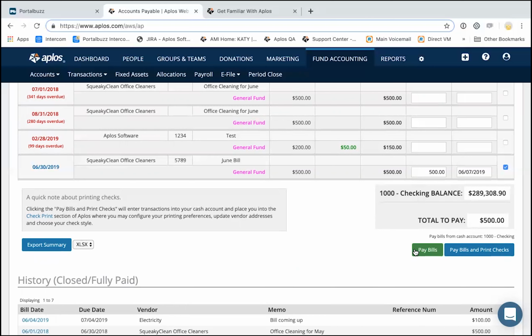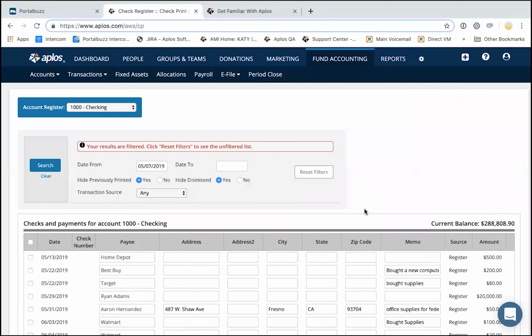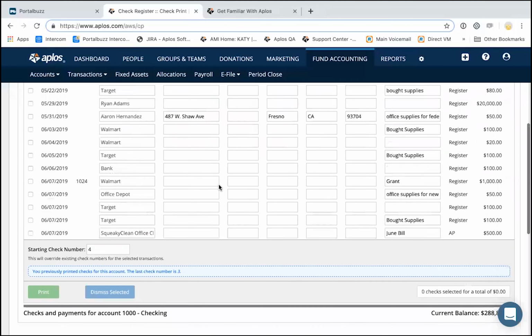You would choose this option. If you need to print a check from Aplos, you would click the Pay Bills and Print Checks option here. So I'll go ahead and do this option just so we can hop ahead and see the check print screen. When we click Pay Bills and Print Checks, it's going to direct us to the check print screen.